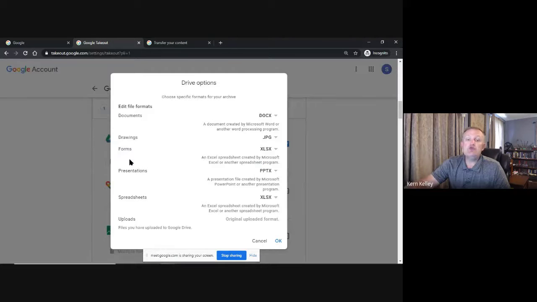I can choose what format it downloads. So for example, if it's a Google Doc, do I want to download it as a Word document or a PDF? Is it a drawing? Do I want it as an image? Forms, do I want it as an Excel file? Presentation, do I want it as a PowerPoint or a PDF? Again, you can choose those depending on what your needs are. I'm just going to leave them as defaults.